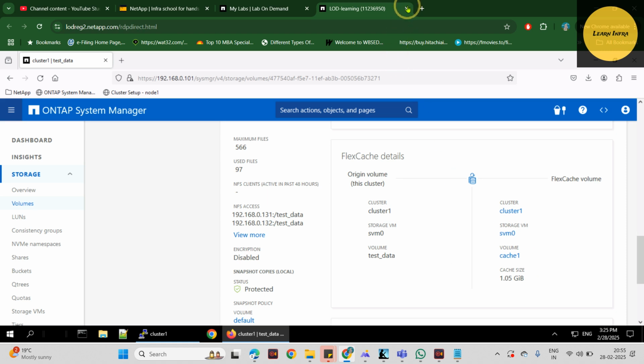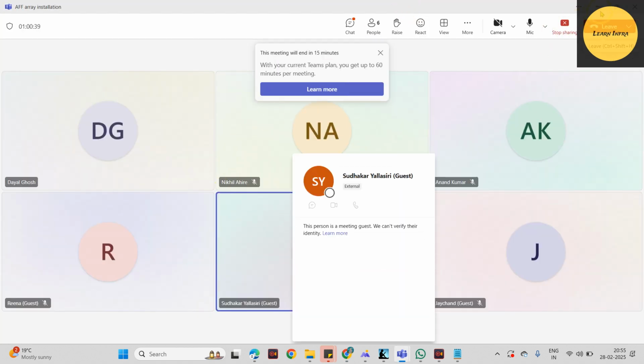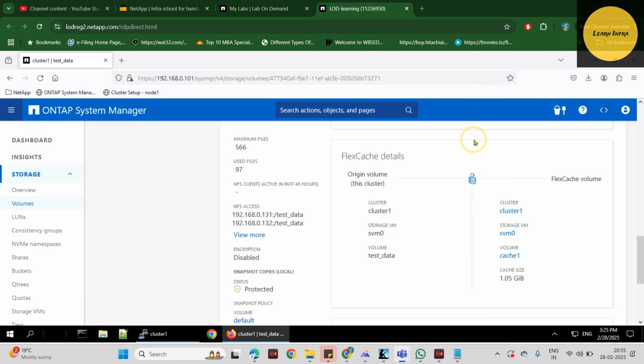Do we have to create the cache at the initial stage, or anytime? Anytime we can. It's not the initial stage, it's not a problem, it's not a big deal. You just have to keep the access in place, like the IP LIFs and all. Whatever vServer you're using, those things have to be configured, your vServer, your data LIF, all these things. Then you can do this.